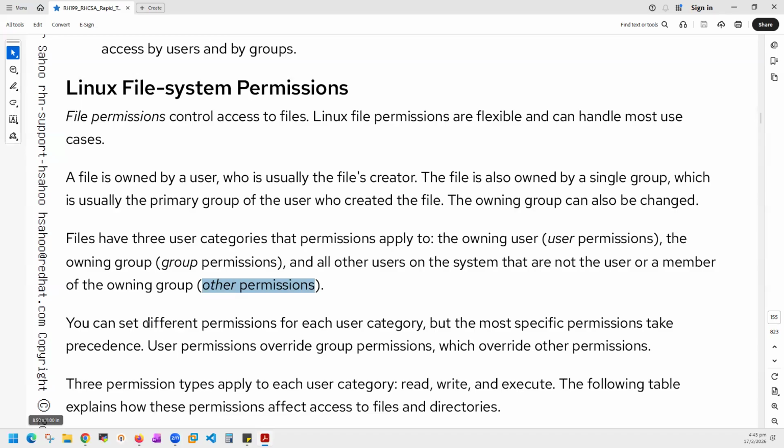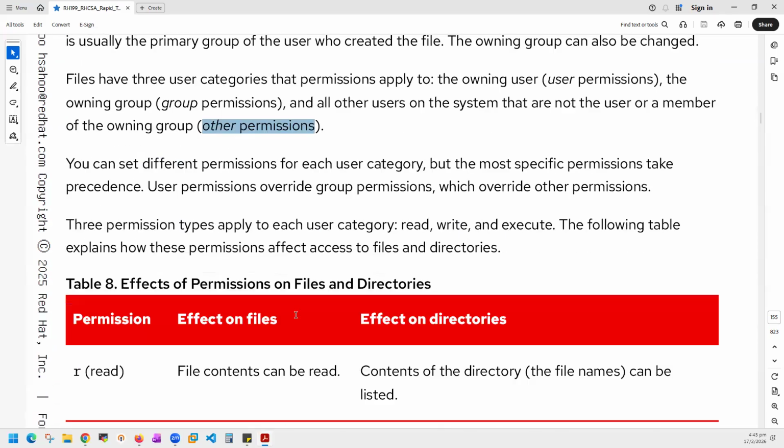You can set different permissions for each user category. We have three categories: user, group, and others. In these categories, you can assign permissions, for example, the owner might have full permission, the group might have only write permission, and others might have only read permission. We will look at those permissions.